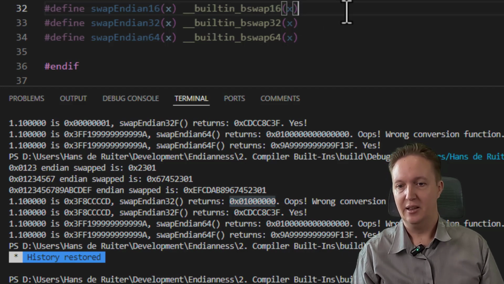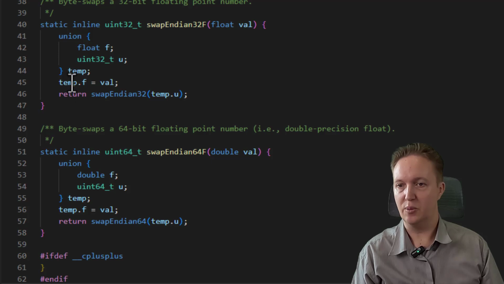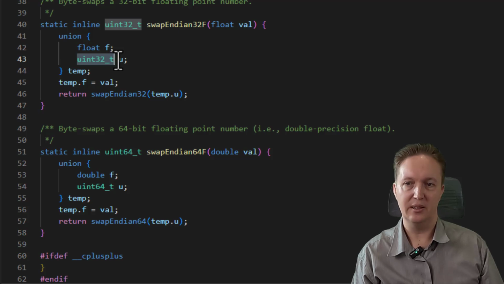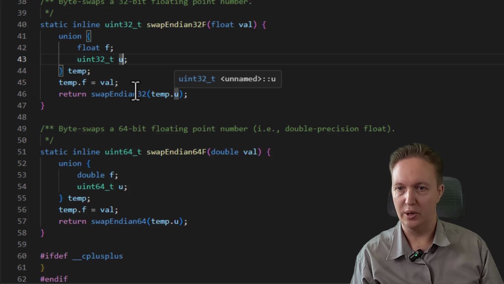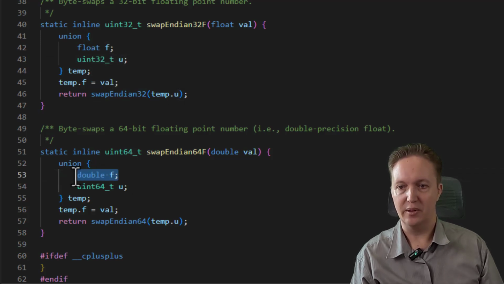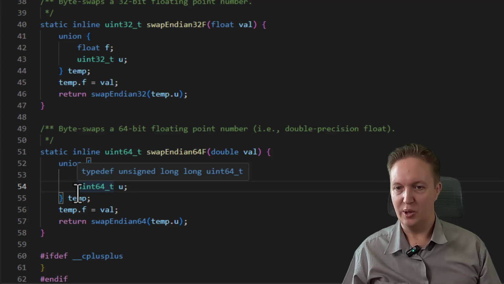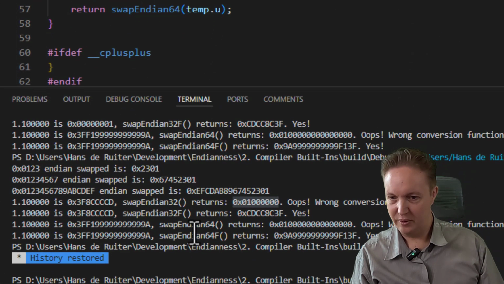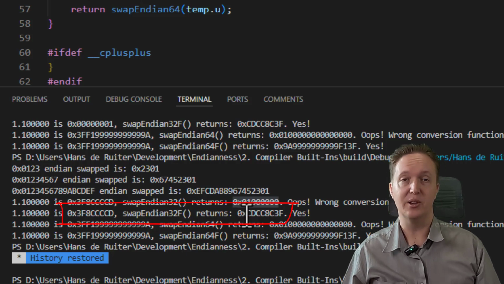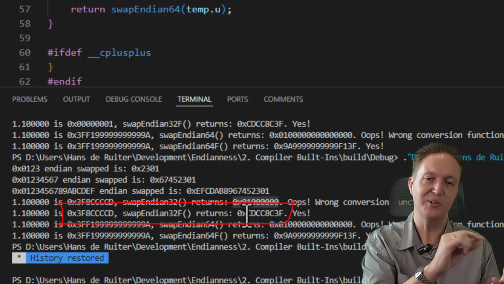In that case, you need to pull a little trick with a union. This union has a float and a 32-bit integer. You write to it as a float and read it as an integer, and that will work on all compilers. You can also do that with 64-bit floats or doubles. Same thing. There is another method that uses pointer trickery, but let's not get into that. If you use this method, you look down here, we've used our swap endian 32F, and it is doing the byte swapping correctly because we don't have that implicit conversion from float to integer.